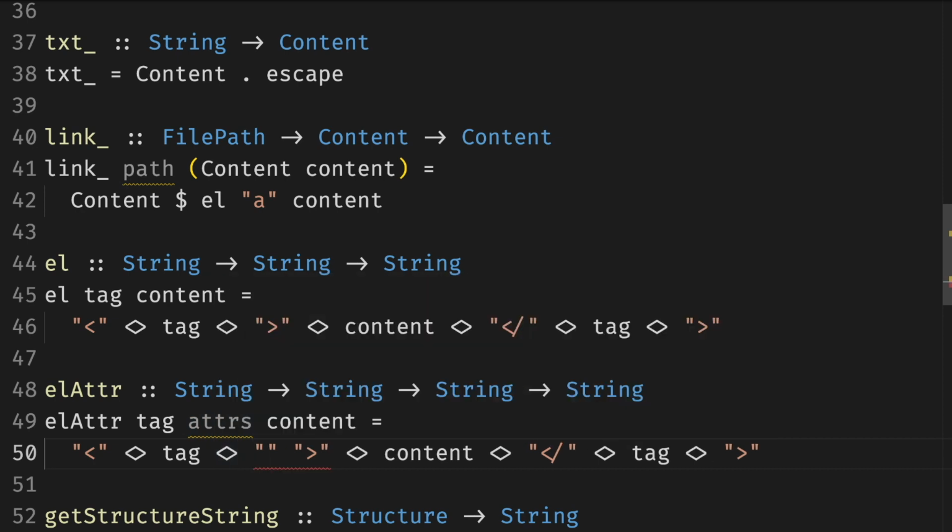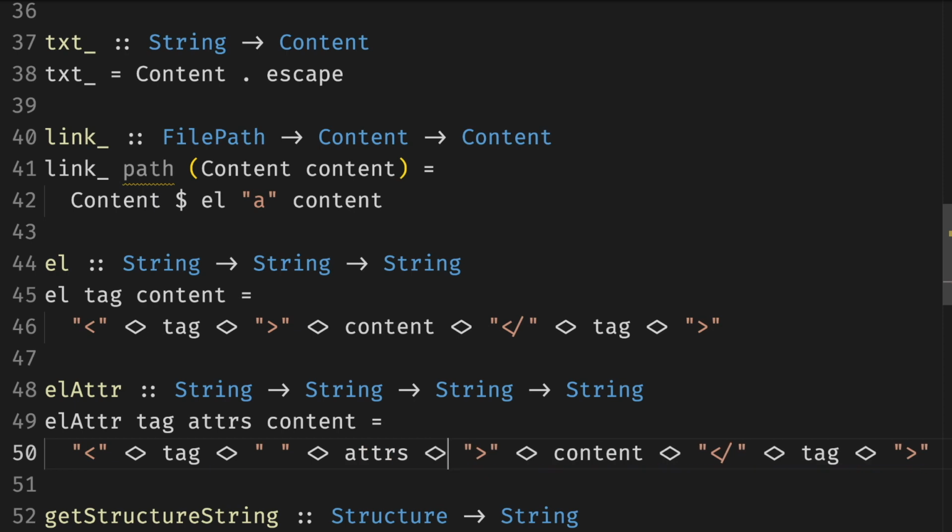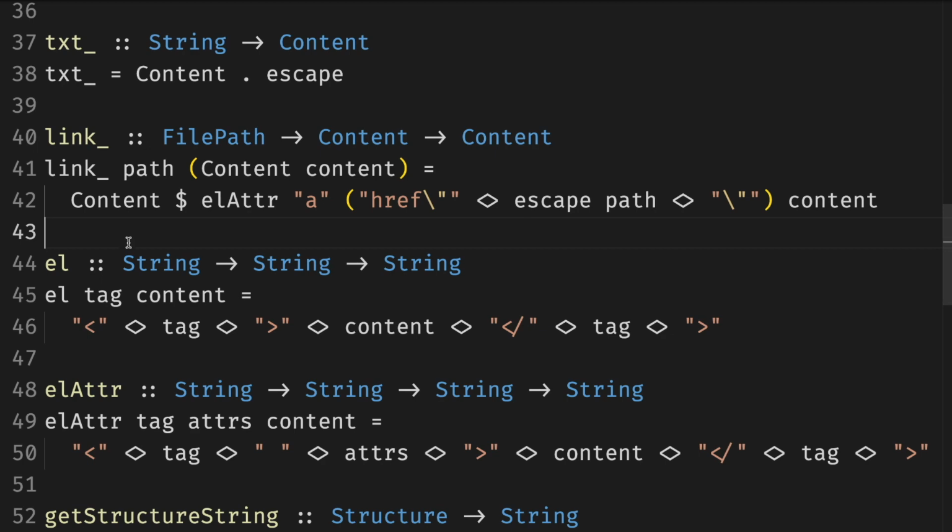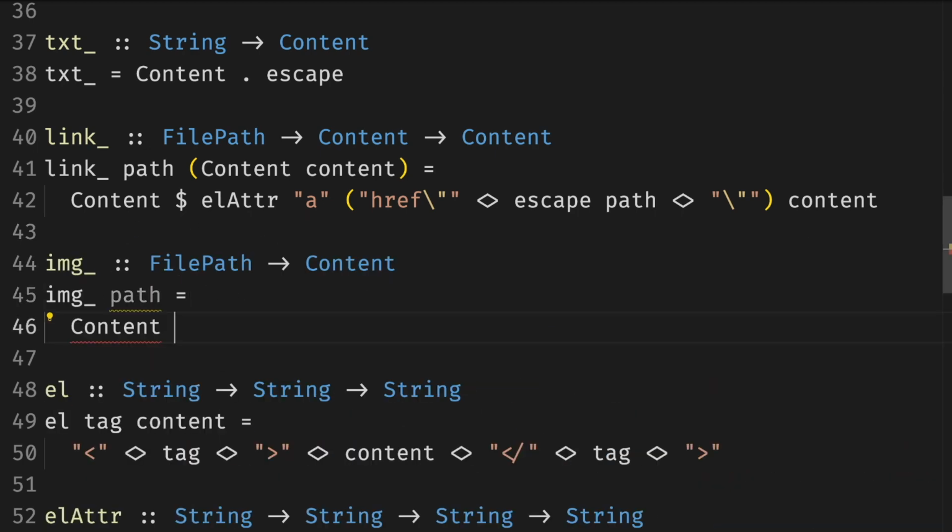It looks similar to the element function, but instead of just creating tags and wrapping the content into it, we add the attribute inside the tag. Now we can create a link and pass it an href. And note that we have to escape it. Image also needs an attribute, but image is not the usual text. It doesn't have an opening and a closing tag, so we cannot use the element or element attribute functions like we did with other elements.